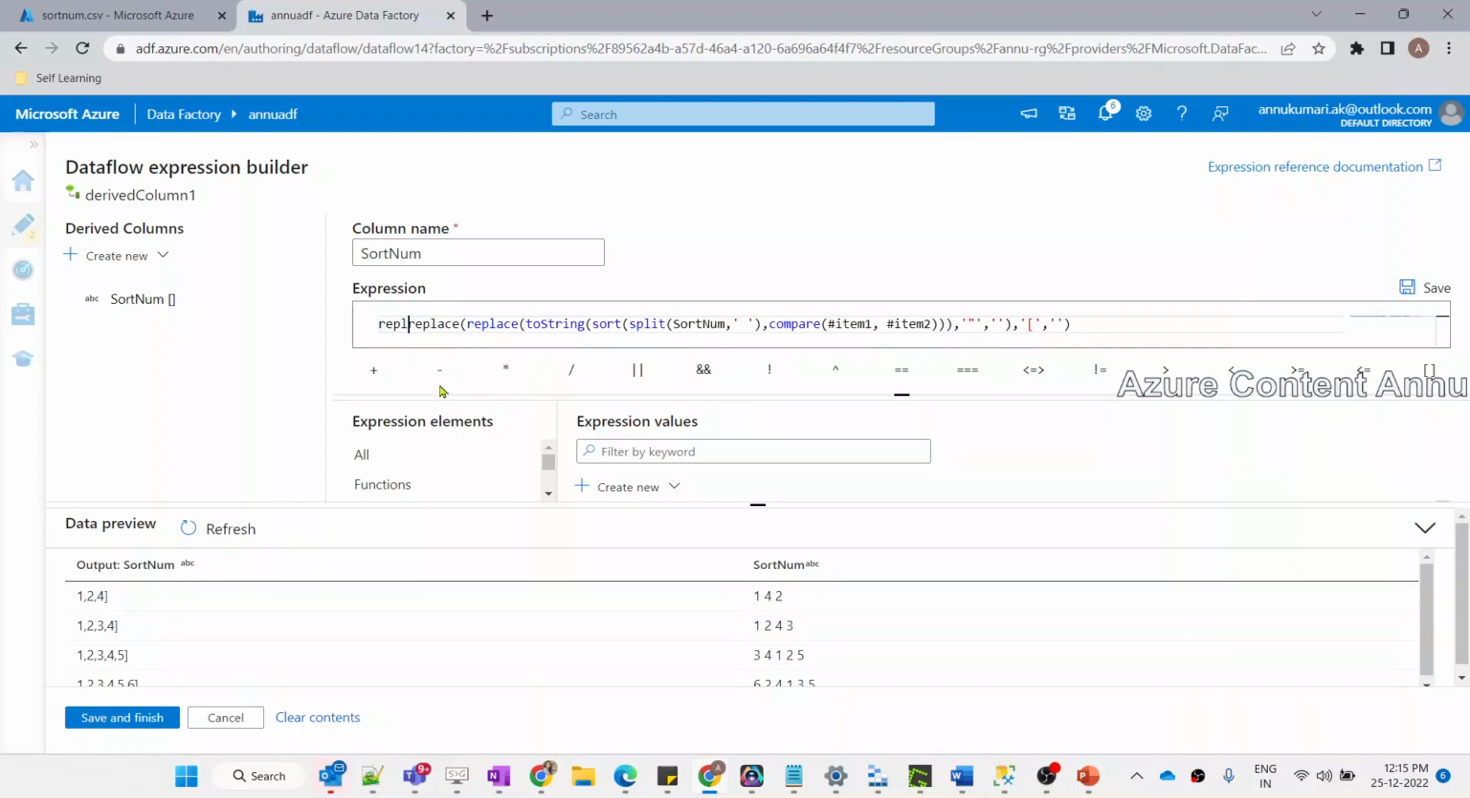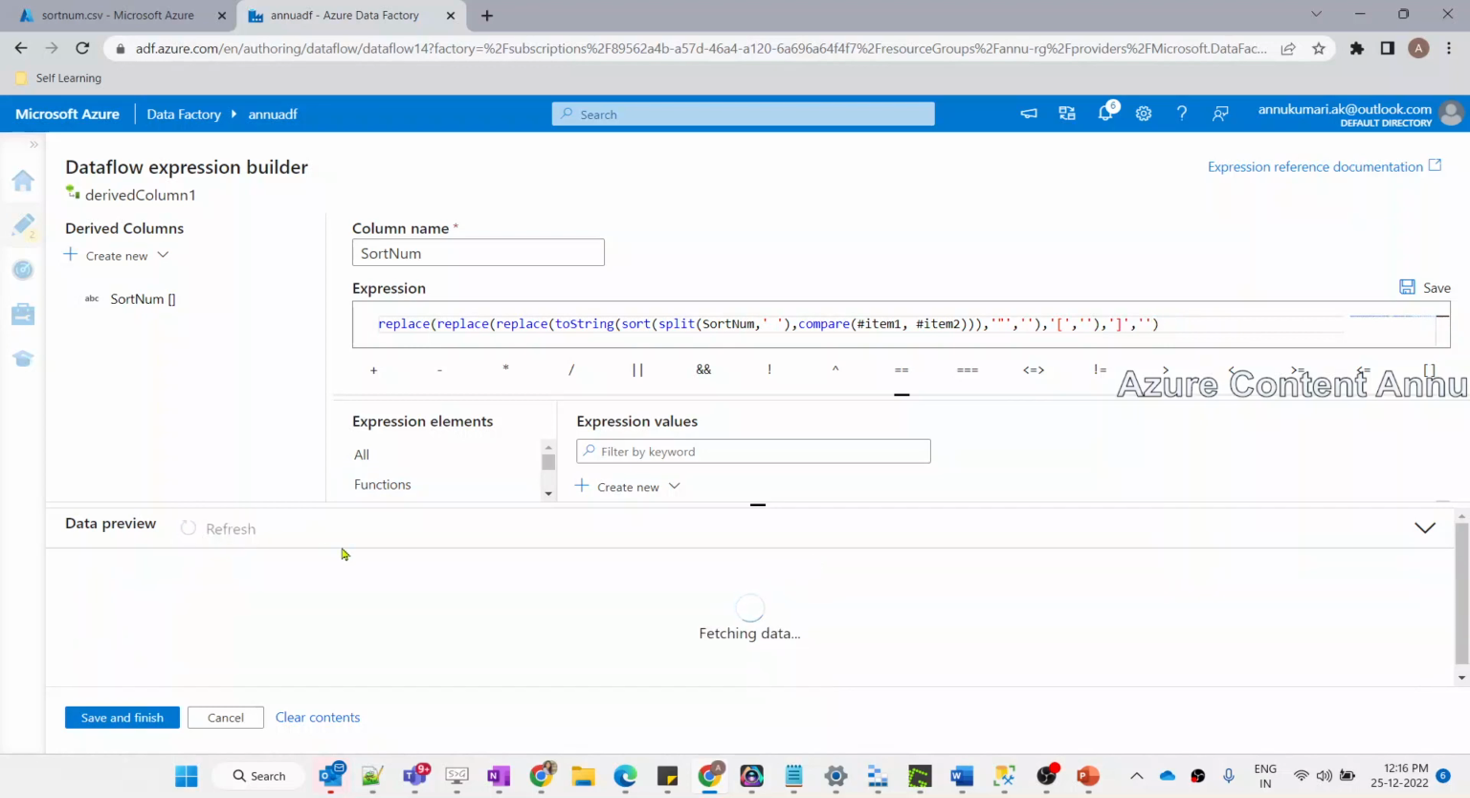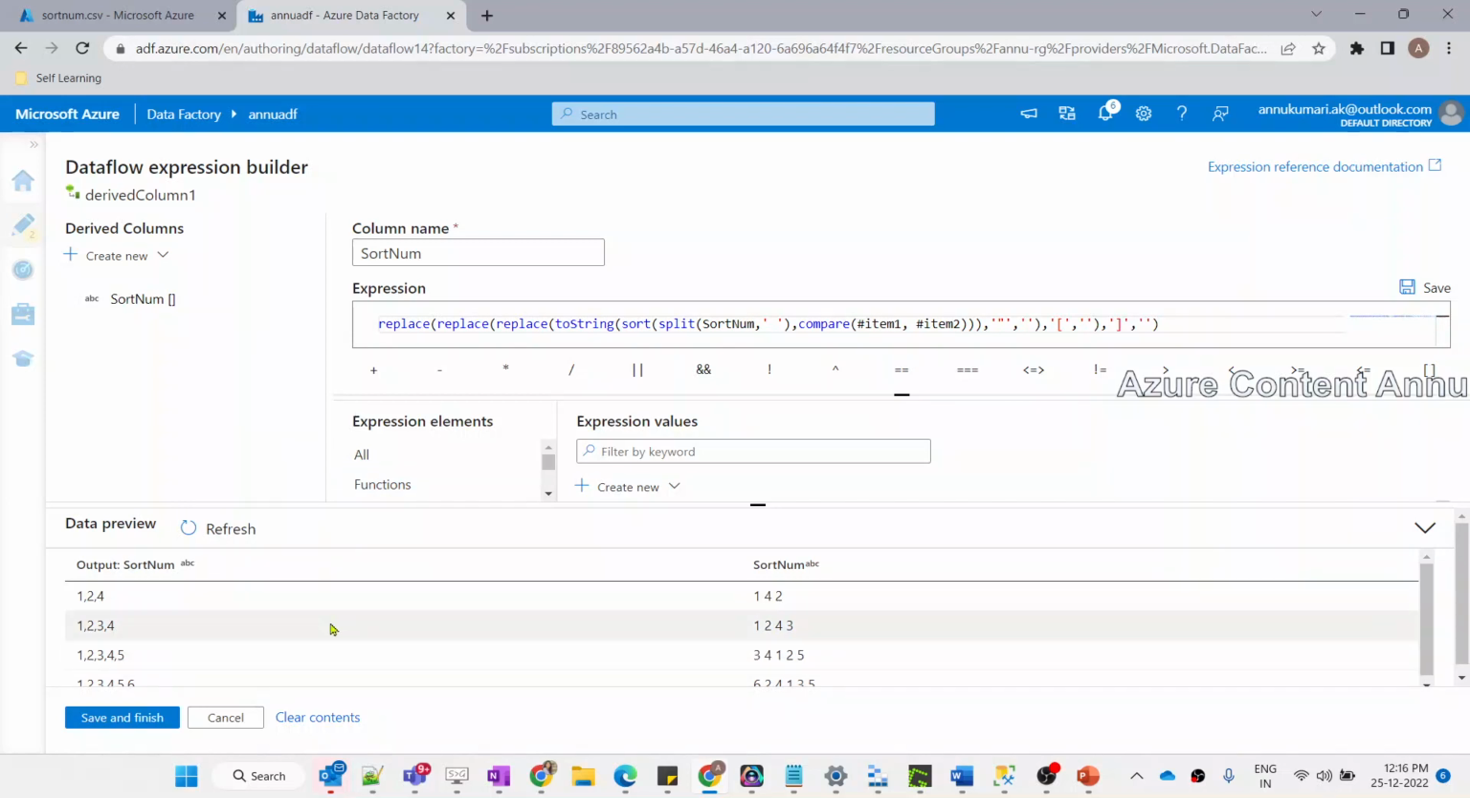So let me again write the replace function, and let me give comma, and here let me give the closing bracket, again comma, and let me replace it with an empty string. So let's wait for the data to be fetched. Yeah, so the data appeared. You can see the closing bracket has also been replaced by an empty string.